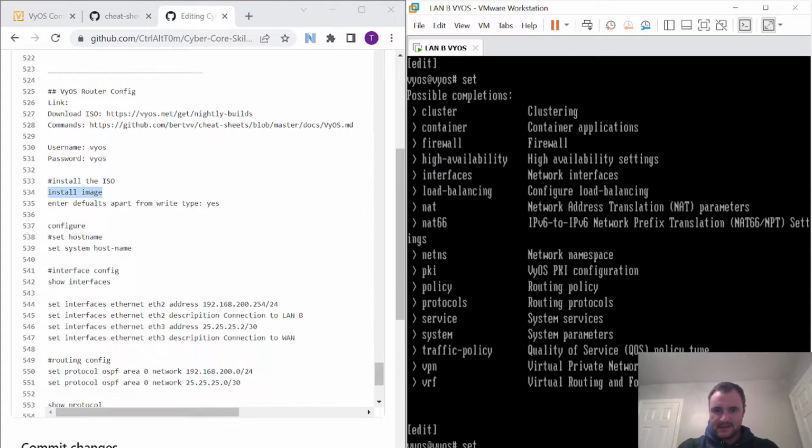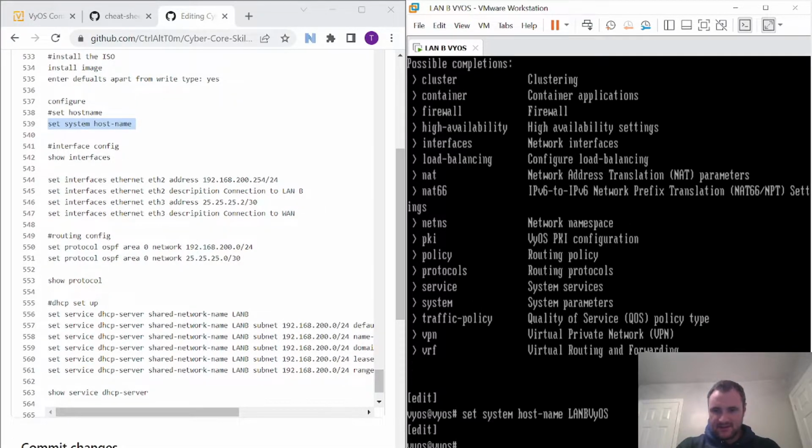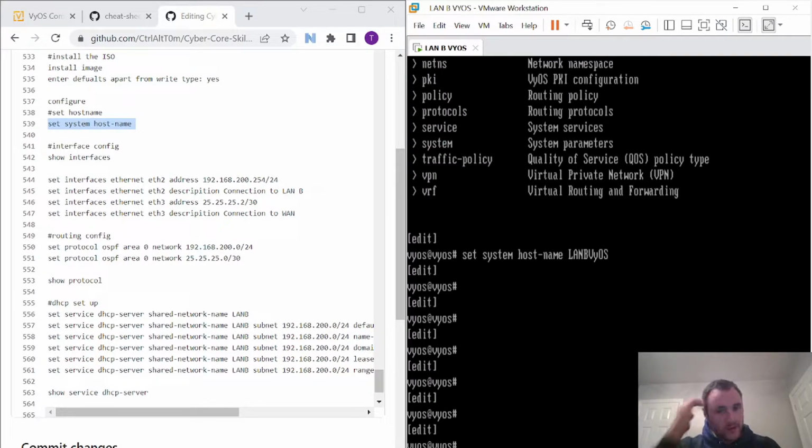Oh, set system host name. Oh yeah, so we're currently on line 539. Cool. So set host name, and we can set it to, at least I'm going to be forgiving to the name. So we can see we've changed the name there, but it's not set it. So I've still got to commit and save before the prompt will change.